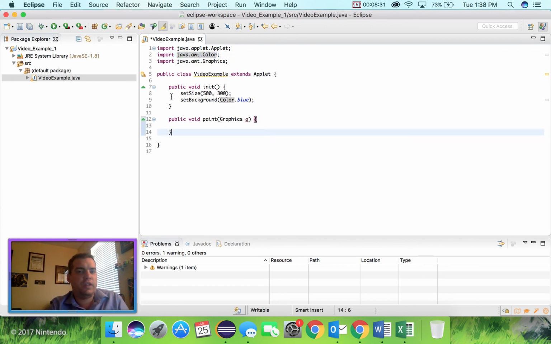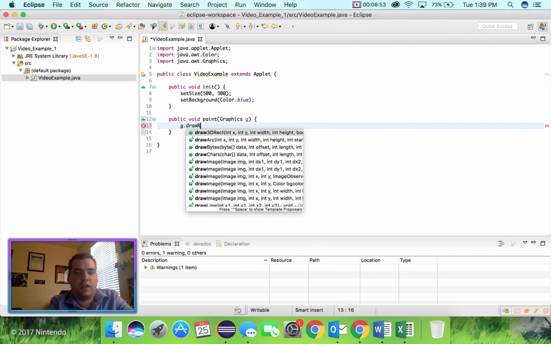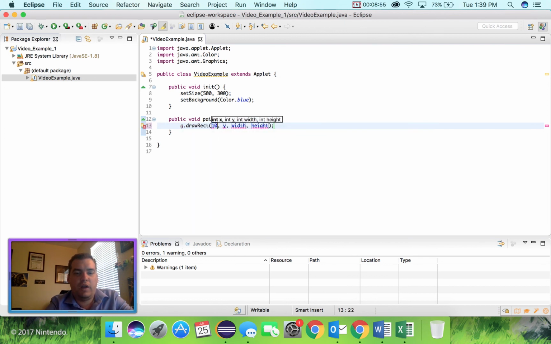Now, those are the things that we're going to be talking about in the initialize method at first. So that's all you really need to do your first assignment. The next thing that you need to know is in the paint method, how do we actually draw things on this screen? So we're going to be using what we call g.drawRectangle. And we're going to draw it at 100 by 100, and we're going to make the width 50 and the height 50. So it's a 50 by 50 rectangle located at the 100 coordinate point.